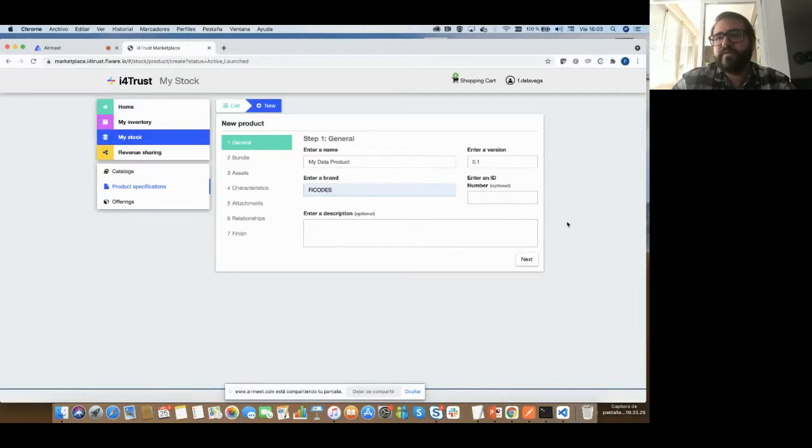Okay, so if you have some kind of identification for your product within your company, this is something that can be placed here. And finally, you can provide an optional description for the product that is going to be displayed to the customers when acquiring and these kinds of things.